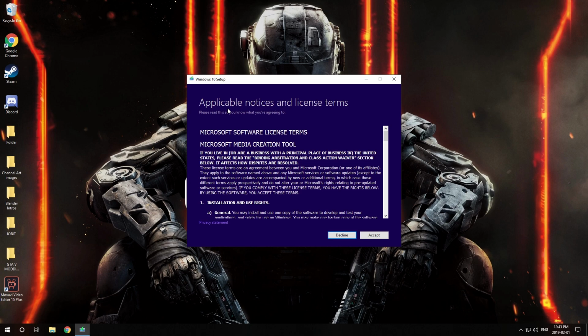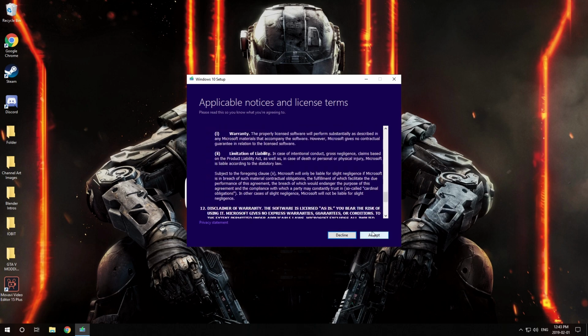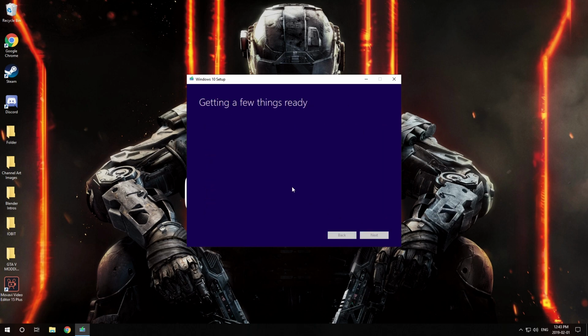So applicable notice and license terms. Okay, cool. We don't need to read that. Just press accept. It's going to say getting a few things ready again. And this is where we want to go ahead and copy all of their stuff. It's going to go ahead and ask, do you want to look for updates?